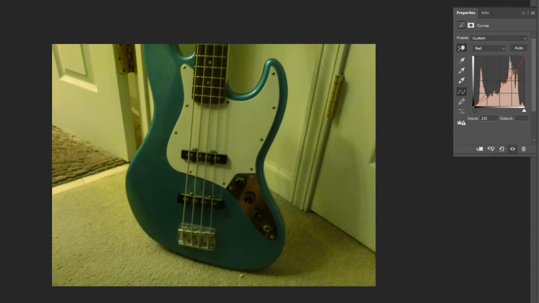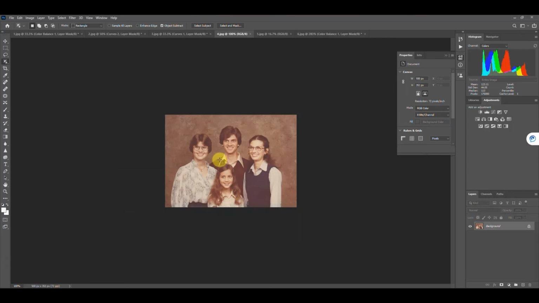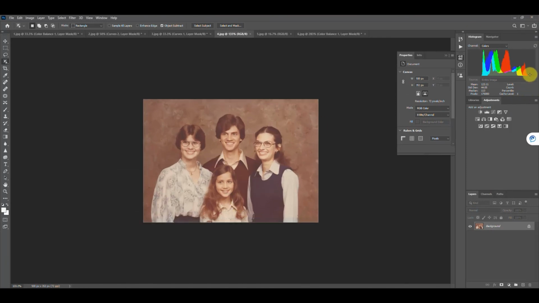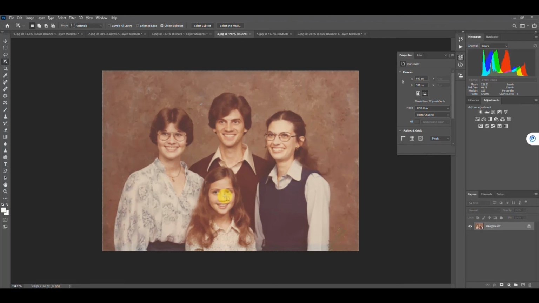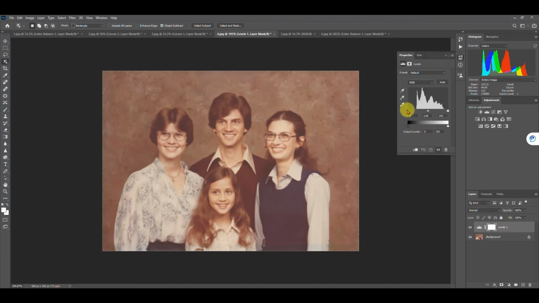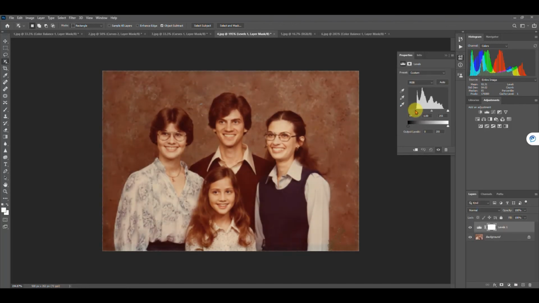Now this one, if we look at the histogram, we can see that there are no true blacks or true whites in here at all. So we actually have a problem with levels in this. And this happens to old photographs like this, just because the emulsions are kind of dying on them. So first off, I'm going to add a levels adjustment layer. You're going to tell it, this is where your black level starts, and this is where your white level starts. So now you can see we have true whites and true blacks.